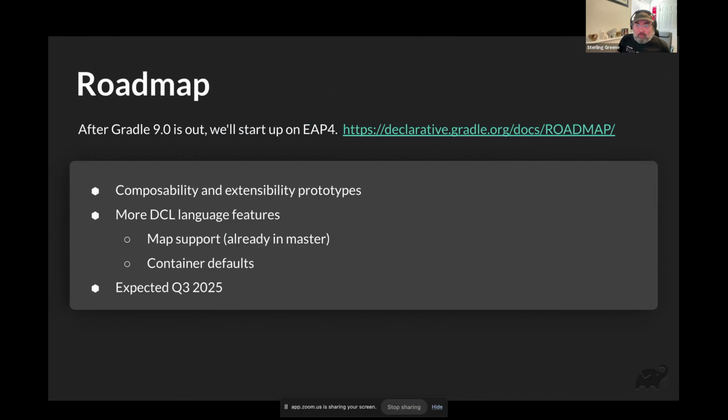That takes us to our roadmap. Right now we're kind of distracted on getting the next major release for Gradle out. So Gradle 9 is underway right now. Once that's done, we'll start back up on what EAP4 will be. We have some ideas in our roadmap about composability and extensibility being a part of that. More DCL features, and this is something coming in the autumn, Q3 of this year.